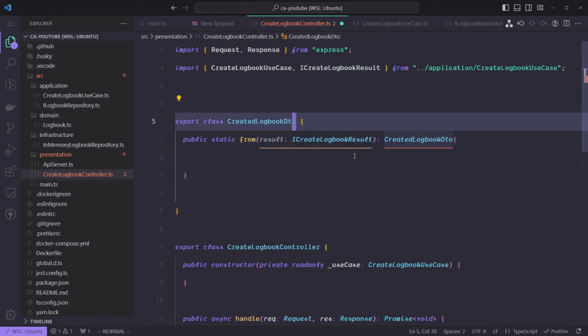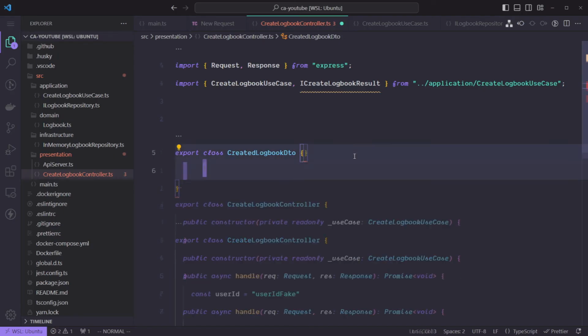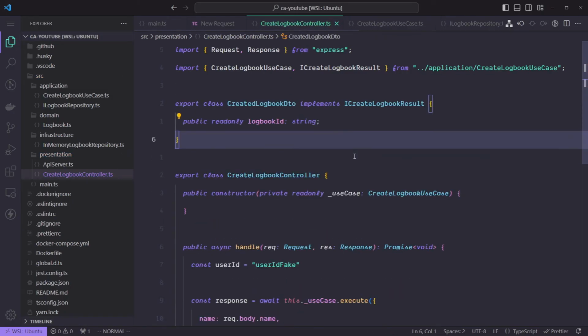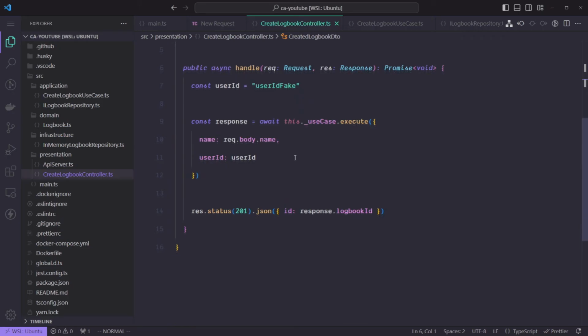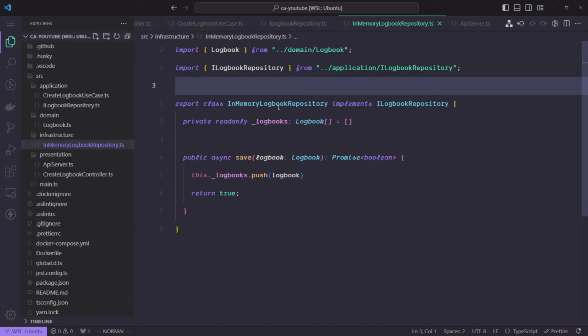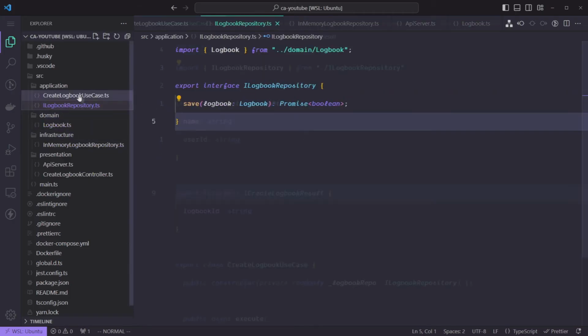But it's not worth it because I'm only making a REST API. So therefore, I'm just going to say, well, I will just implement that interface, and everything that changes in the application will also bubble up to my presentation. Okay. Now we have this. The controller works. We have an API server, which is not the nicest one, but it works. We have an in-memory logbook repository. We have a logbook, the contract, and a use case.